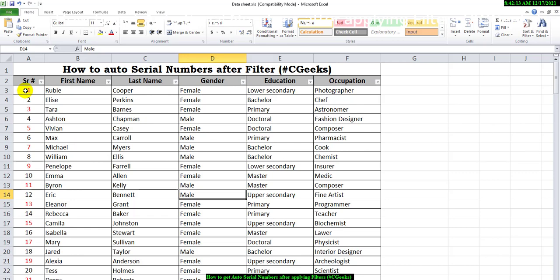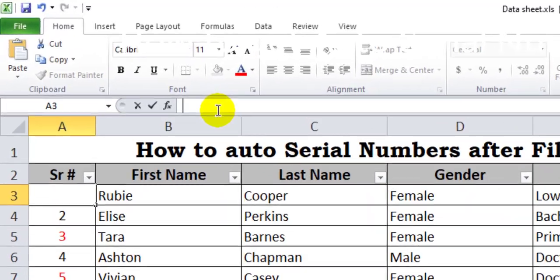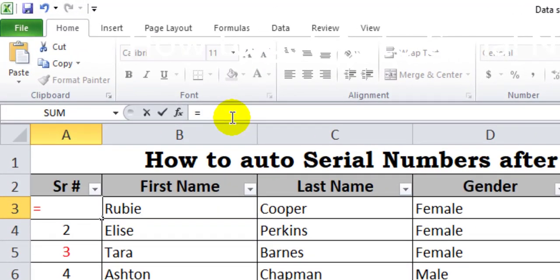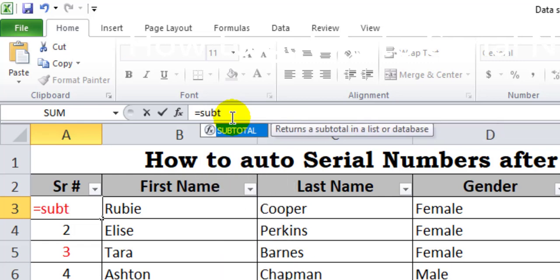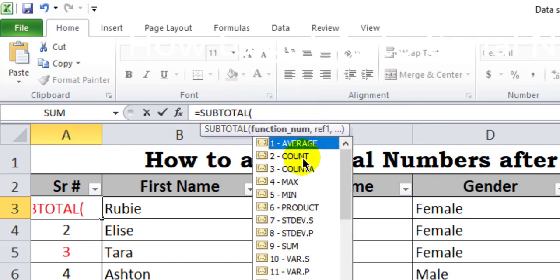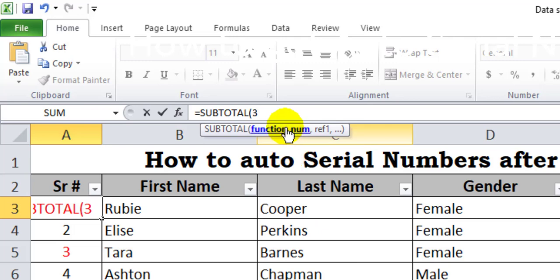First select the serial number 1. Then type the equal sign for a formula. Then we have the SUBTOTAL formula. Select SUBTOTAL, or you can type it. Then select COUNTA, 3. Now I have 3 for COUNTA, then comma, then select the first name column, the exact address of this cell, that is B3. You can select or type B3, then colon, again B3, bracket close.